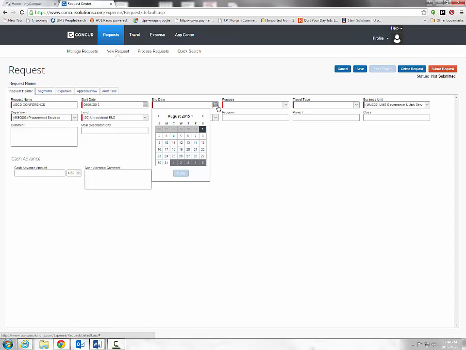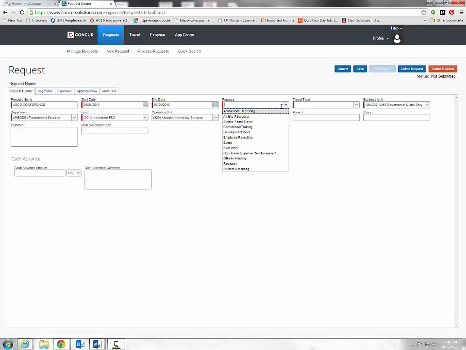In the End Date field, enter the day you return from your trip by either typing the date in the field or clicking the calendar icon and selecting the date from the drop-down calendar. In the Purpose field, select the most appropriate reason for your trip. In the Travel Type field, select the appropriate type, either in-state, international, or out-of-state.